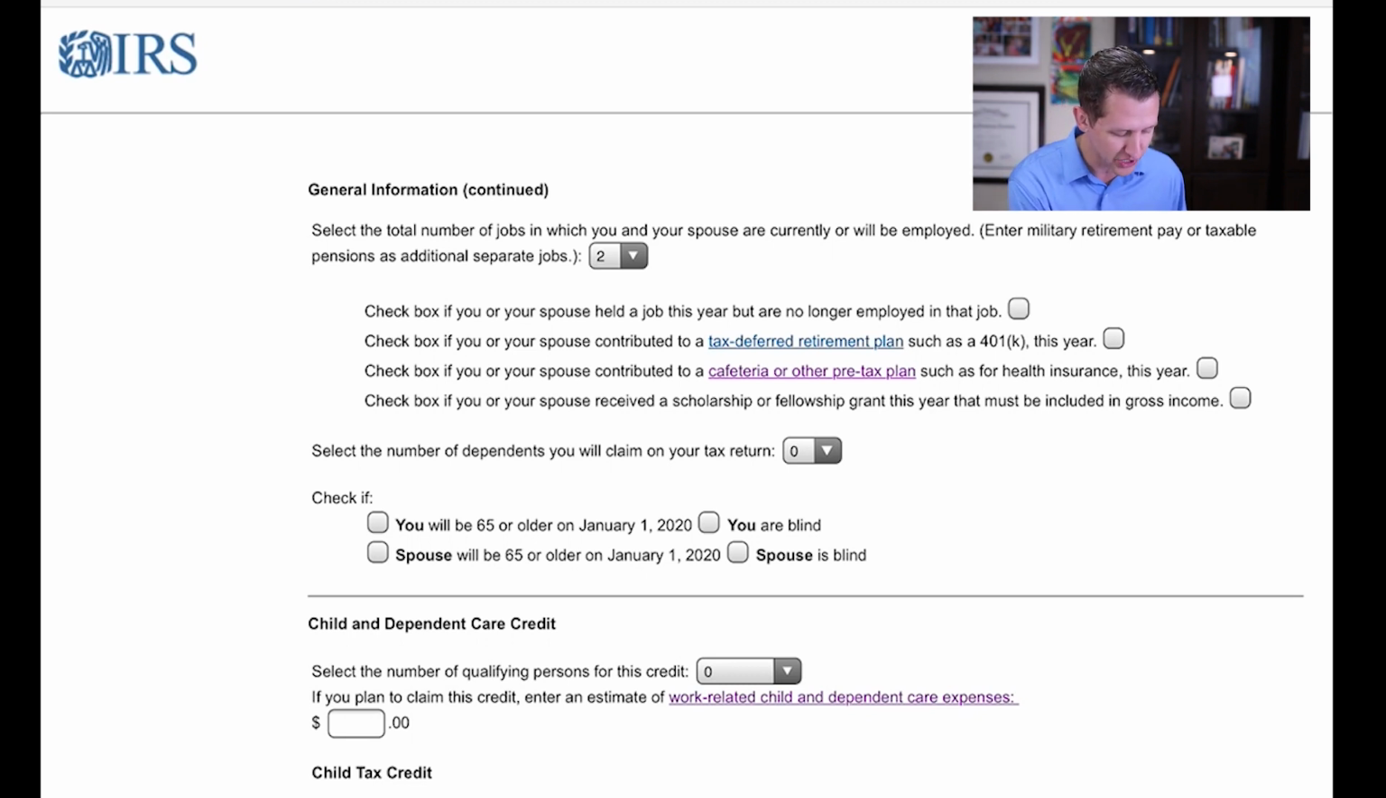The next checkbox, if you or your spouse contributed to a tax-deferred retirement, such as a 401k this year. So if it's a SEP, a simple, a 401k, any of the retirement plans that are pre-tax, that's what you want to check off. So we'll go ahead and check that off to see what it looks like. The next one is checkbox if you or your spouse contributed to a cafeteria or other pre-tax plans such as a health insurance this year.